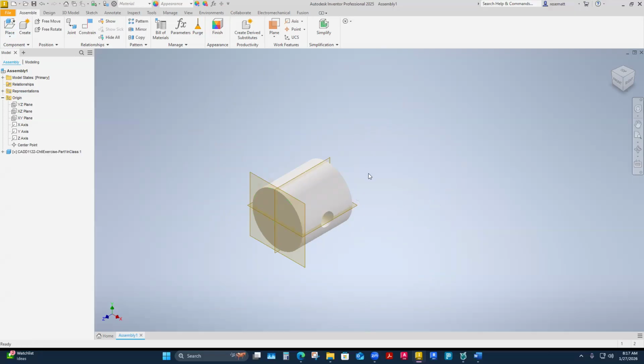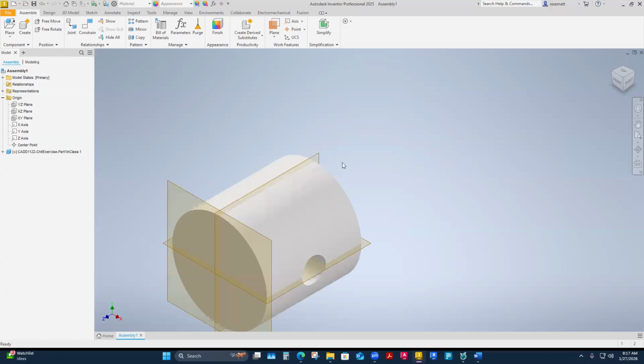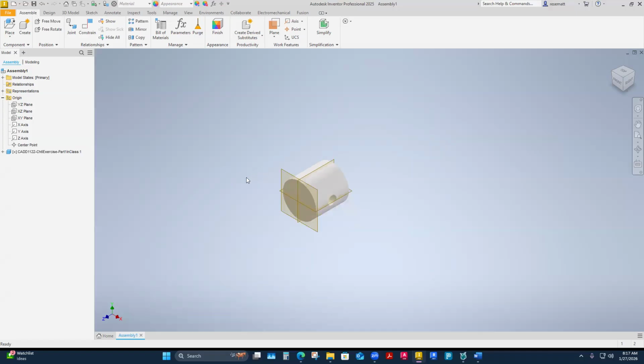Mine are coming in with all the planes turned on. That's just probably because of the way I saved my part when I stored it last. I had those turned on. That's no problem. I'll turn them off. Let's see here. I'm going to place all my 5 parts in here.